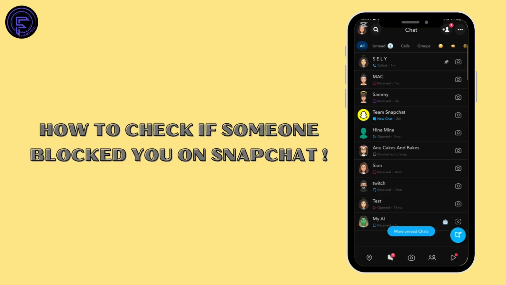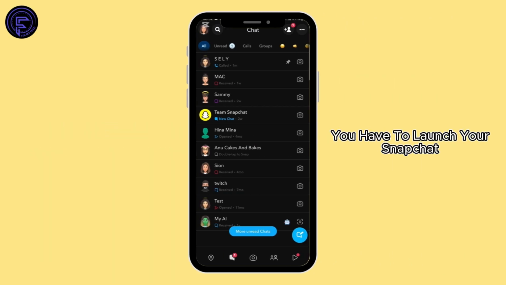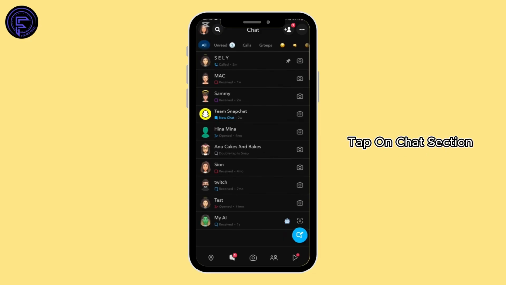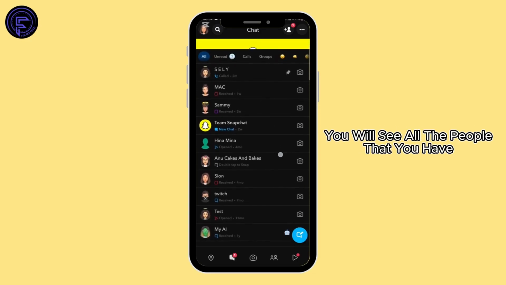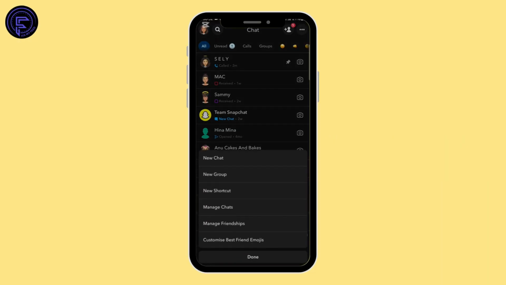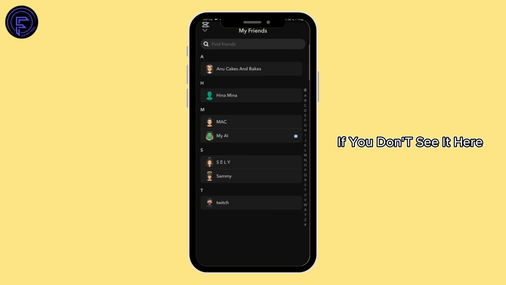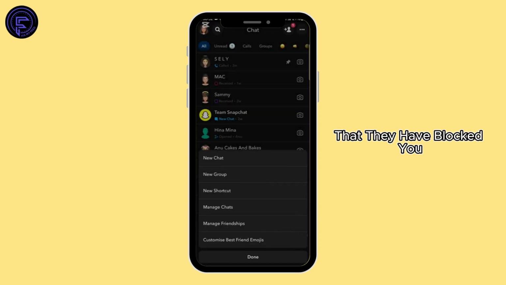In today's video, I'm going to show you some ways that you can be sure whether somebody has blocked you or not. So first things first, you have to launch your Snapchat and get logged into your account. Tap on the chat section, and you will see all the people that you have chatted with. Now tap on the three dot icon, tap Manage Friendships. Now if you have been chatting with that person frequently, you will be able to see their name right in this section. If you don't see it here, that is also a suspicion that they have blocked you.